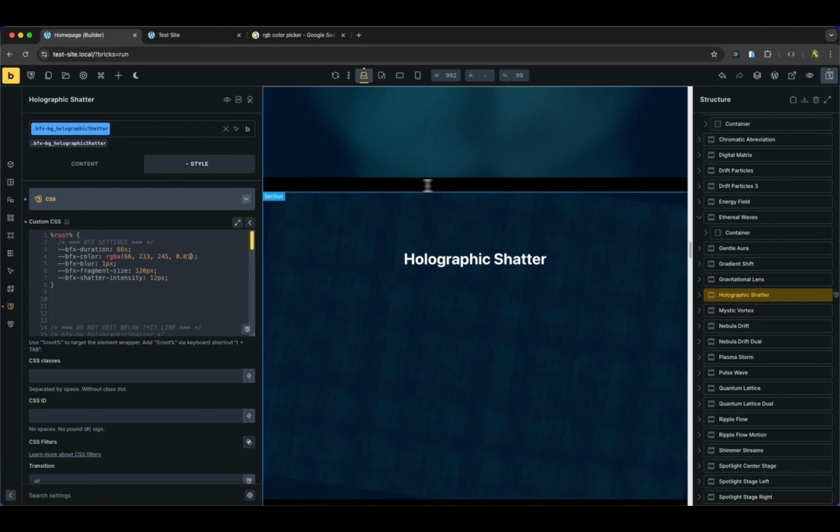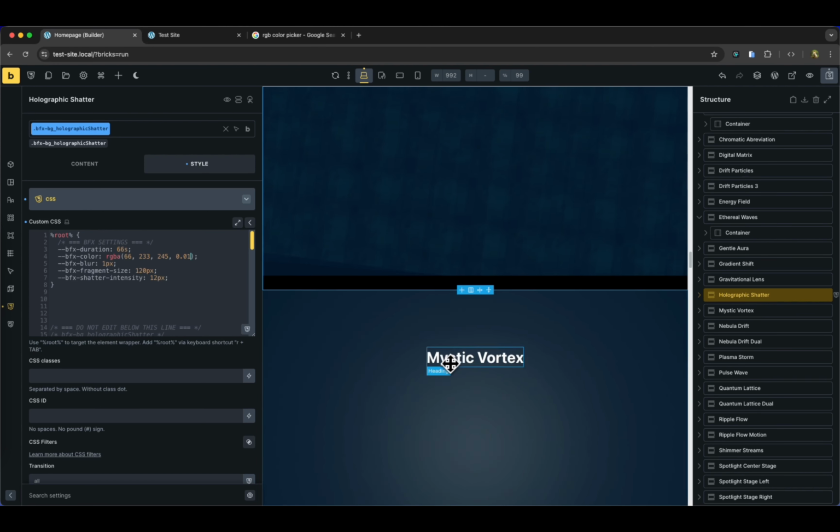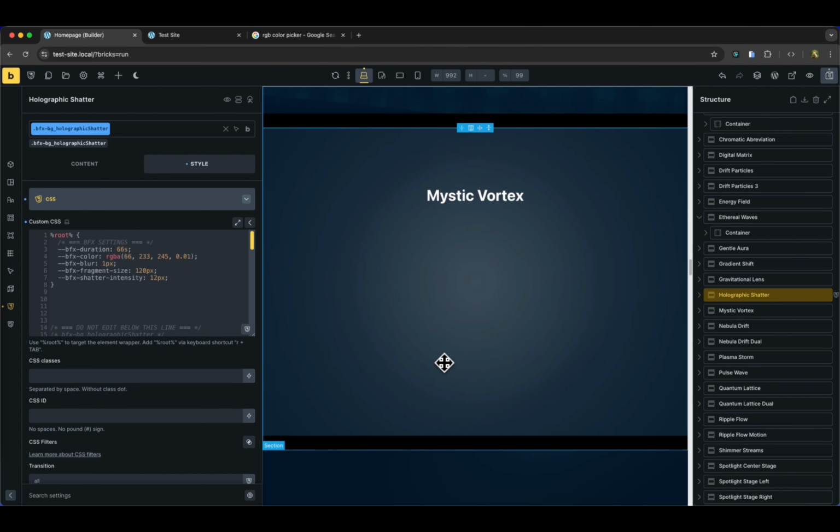Now, these blocks, as you're seeing, the black bars, that's just to separate so that I can show it to you. That's not actually part of the background.